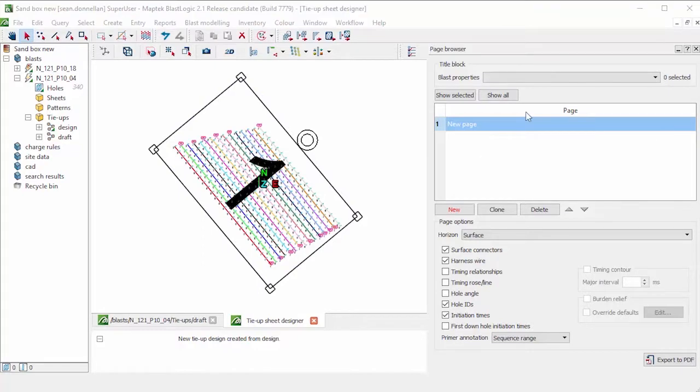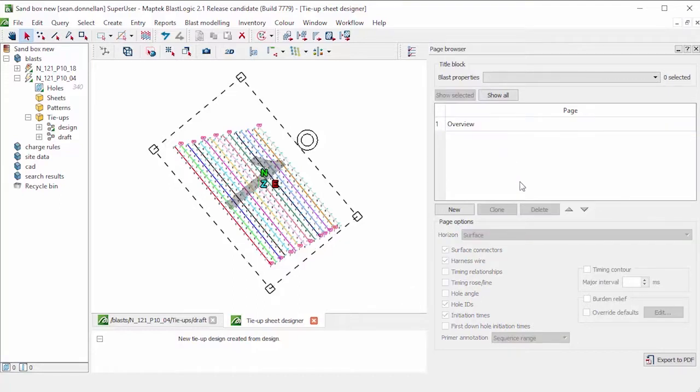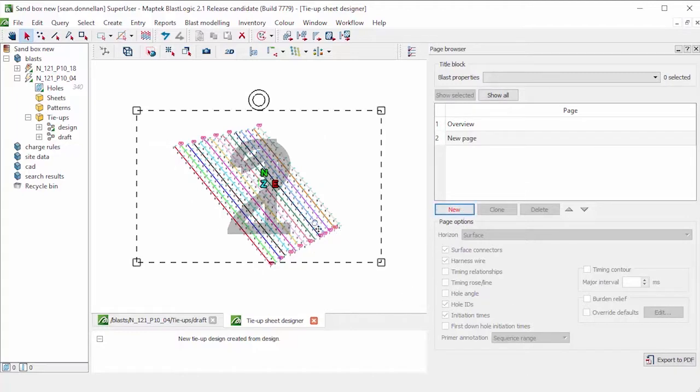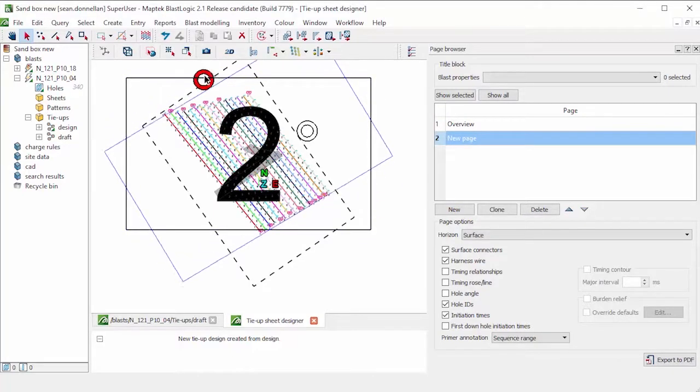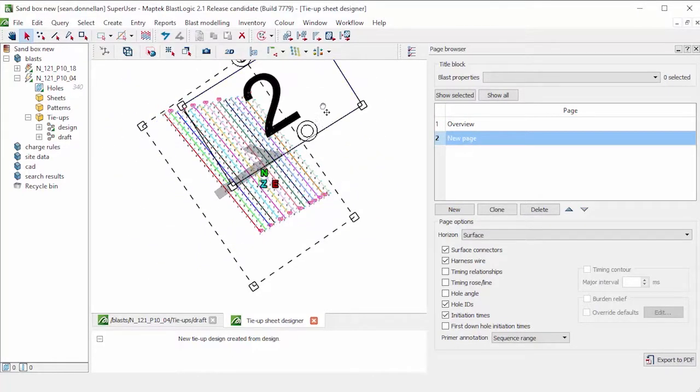So here we wanted a kind of overview of the entire blast, and we can rename the page as such. Next we would like a closer look at the blast so the crew can more easily see the individual sections of the blast. So we'll create another page and reposition it and size it.